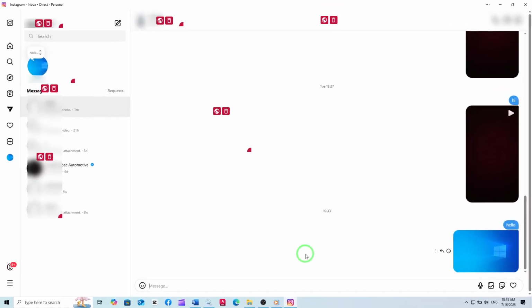This new Instagram update makes it super convenient to share memories, ideas, or anything else you want right from your PC. Give it a try next time you want to make your Instagram conversations more visual and engaging.